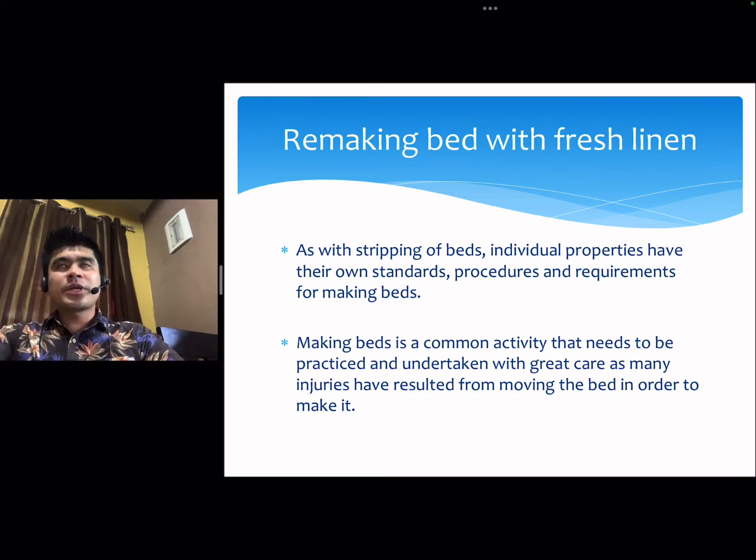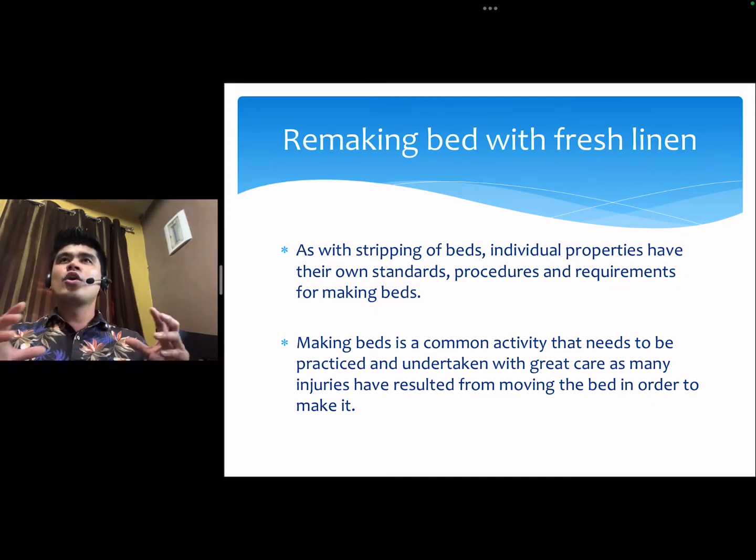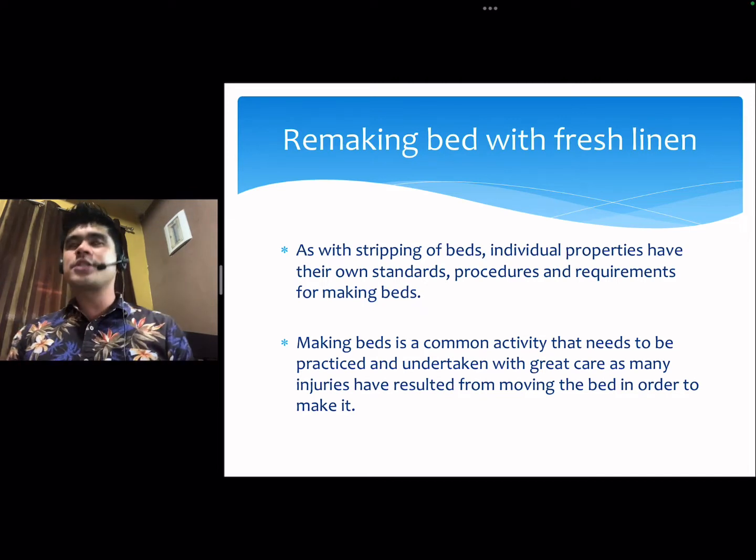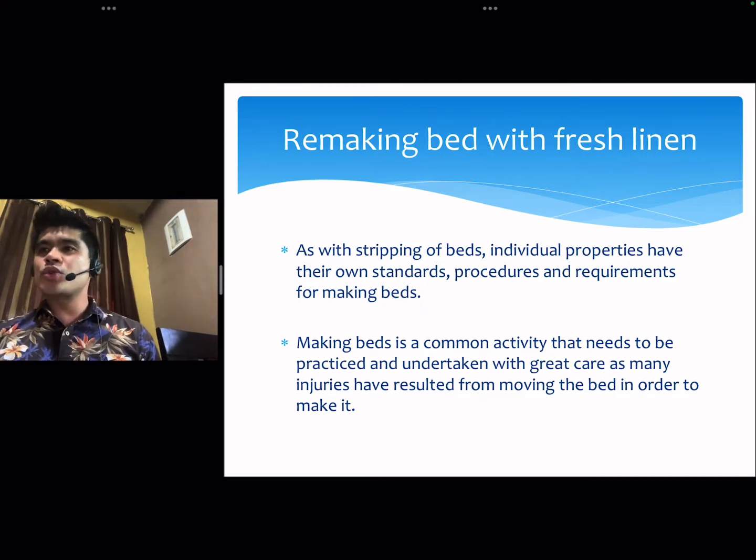So, especially for the females, beds are heavy. Whenever you're asked to clean a particular room, especially the deluxe ones, the beds are big, so you need to ask for help. There's nothing wrong with that. If you cannot carry it, you always have your colleagues there to support you.